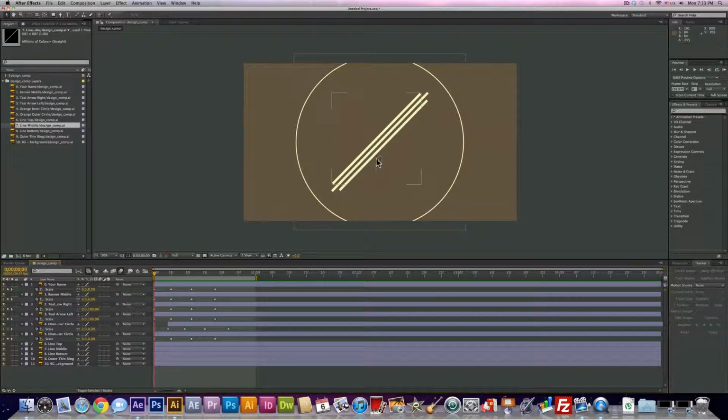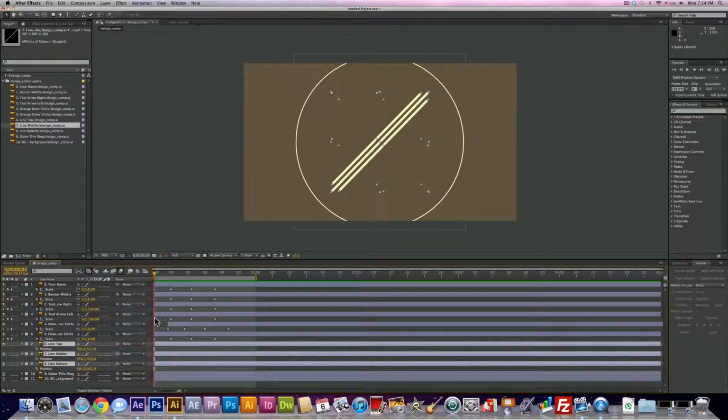So let's do some position. I have these 3 lines here in the middle, layers 7, 8, and 9. Let's do all 3 of those layers. So hold shift and select all 3 of those layers, and hit P on the keyboard to bring open your position value. Now sometimes I like to animate backwards because it can be a lot easier for certain things. This would be a great example.